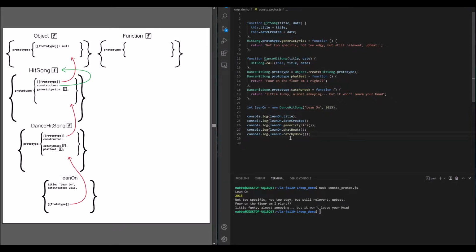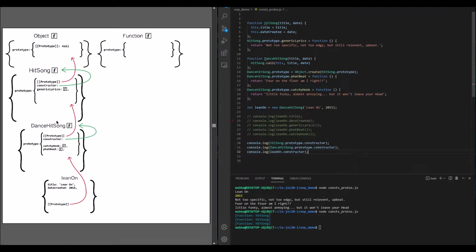We have all of our values and our behaviors passing down our inheritance chain here, but we're actually still not quite getting all the pieces in place, and it has to do with the constructor property. So let's look at those real quick. Alright, so over here this is what we should have, but if we log our values out, we can see that everything is pointing back up to HitSong.